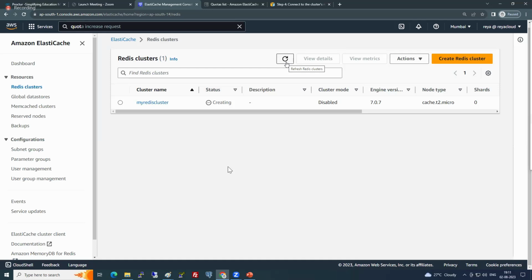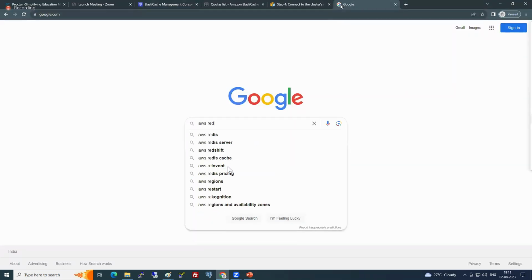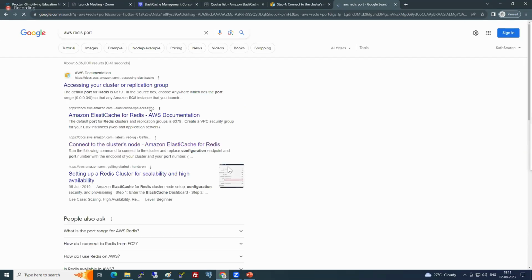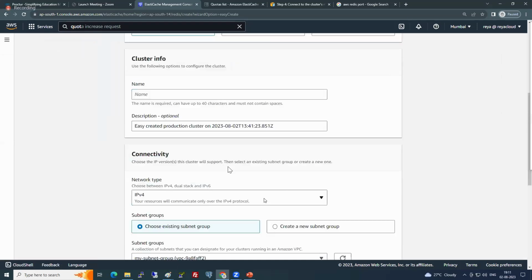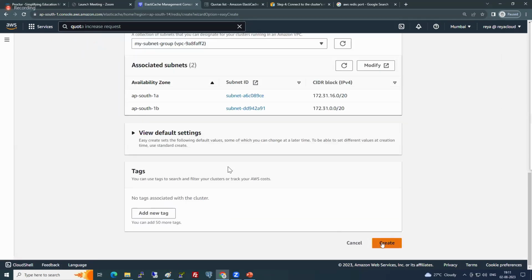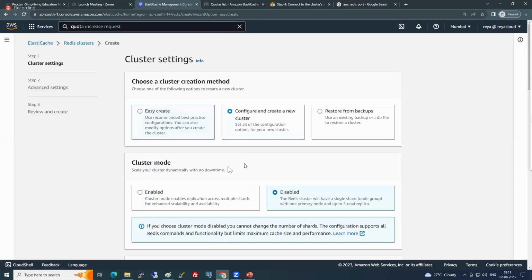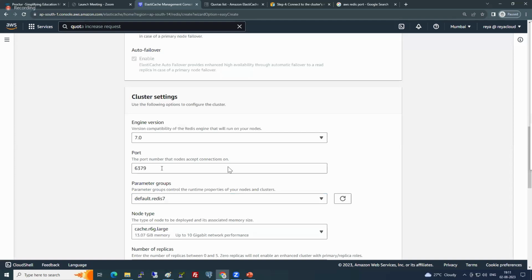Mishra, instead of asking me, 6379. Okay. And while configuring also it shows create Redis cluster. Okay. Somewhere it's okay. 6379. Okay. Will you be able to do it? ElastiCache. Any questions, guys?